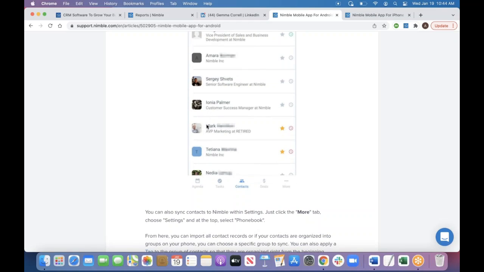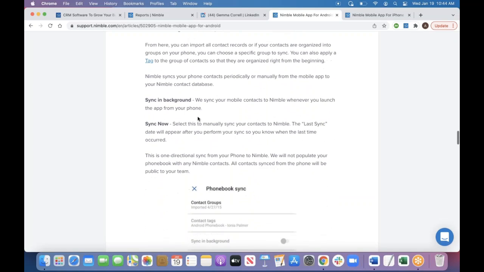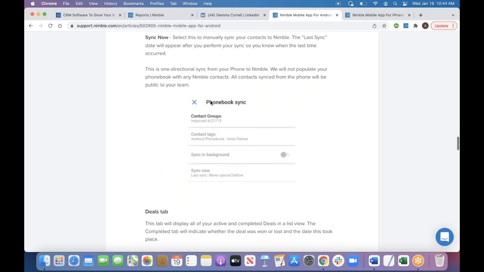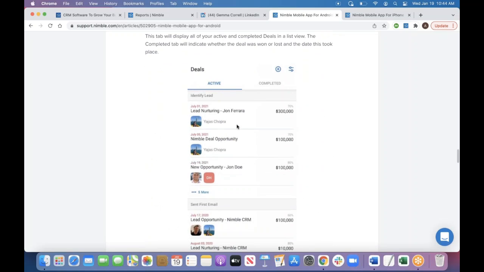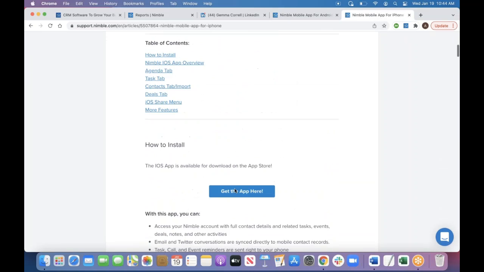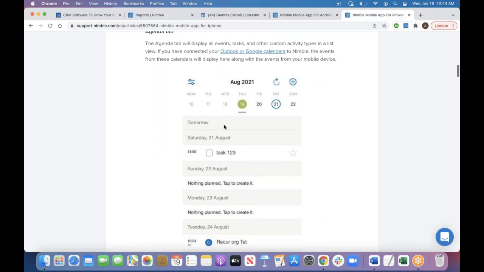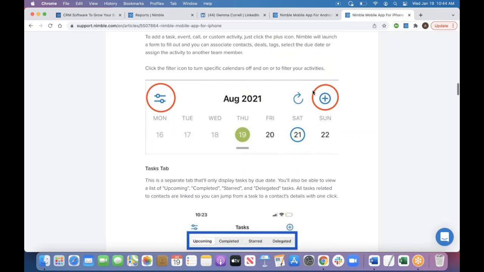Additionally, you can import contacts or sync contacts to Nimble directly from your phone book. So that can also be helpful. So you can kind of unify your contact lists. And you'll also be able to see any deals that you're working on as well. And of course, as I mentioned, this is for both iOS and Android. They look pretty similar, honestly, and they have all the same functionalities. So you can always check there.